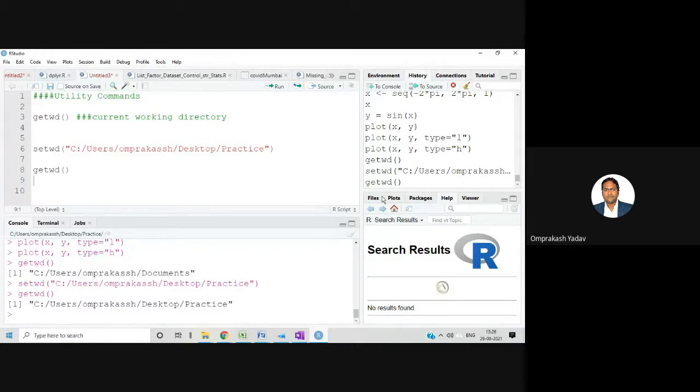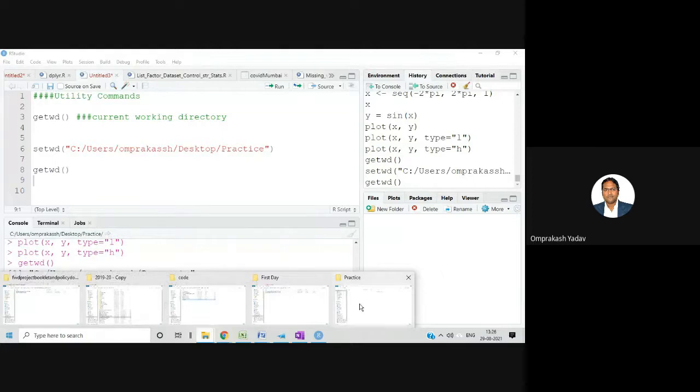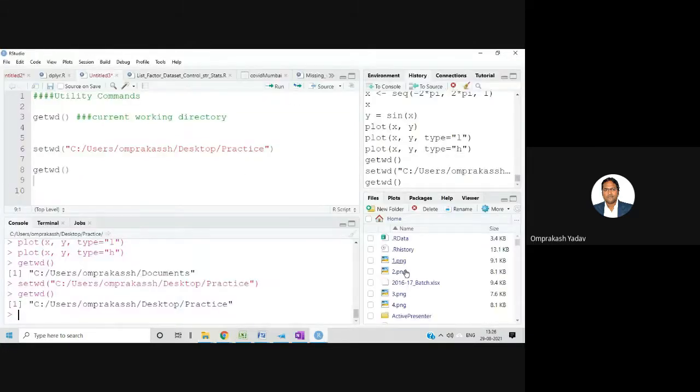If you go to the last quadrant, that is Files and Plots, and click on Files, at present nothing is there in this folder. My practice folder is blank now. If anything is there in that particular folder, it will be visible over here. Now it's not showing from there, but the working directory is set to that one.